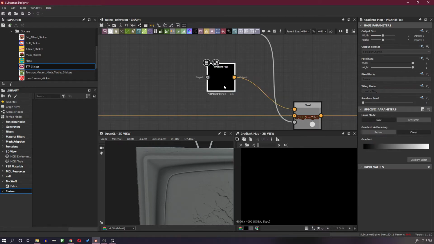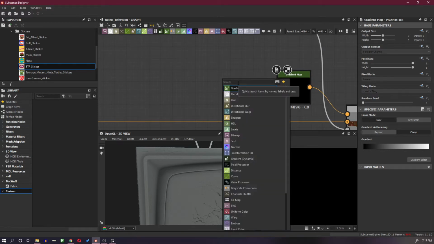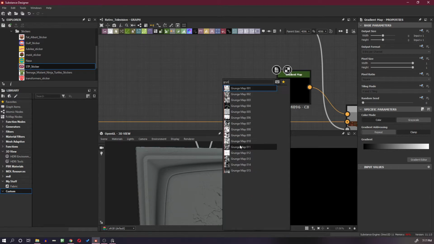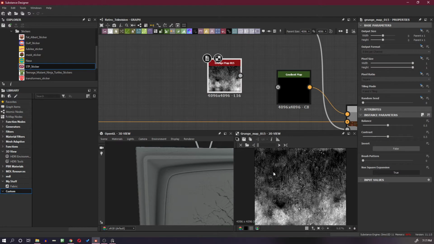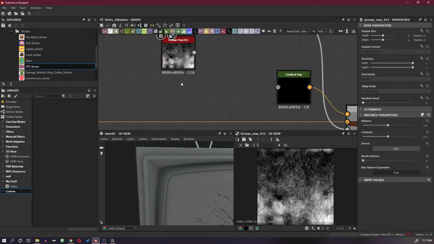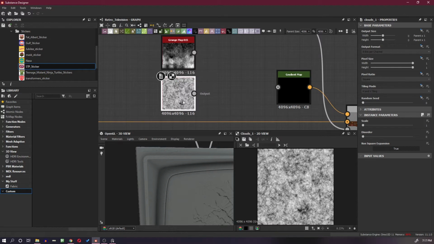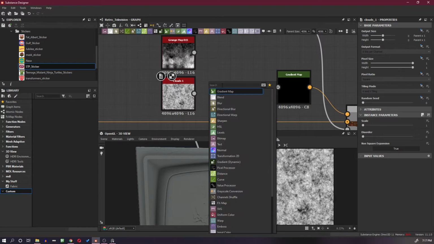So I will add a gradient here. Gradient map. And then I will choose any sort of a grunge here, so it can have some old feeling and those kind of things. Because usually when televisions become older, their color kind of fades, or they have some wear and tear there. So I will use two nodes here, grunge map and cloud. Put them in a blending mode.